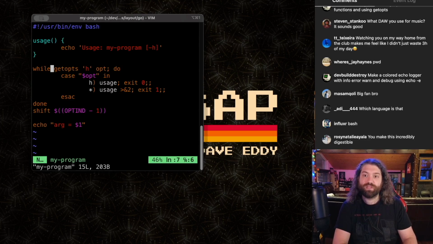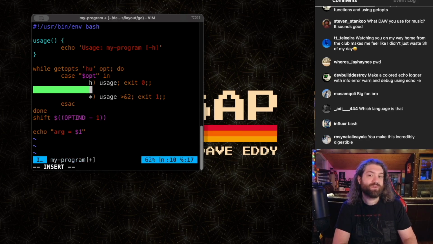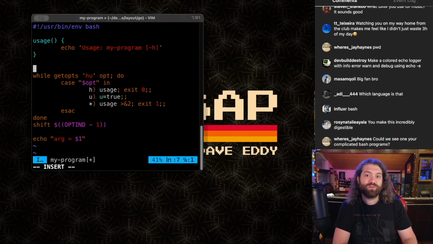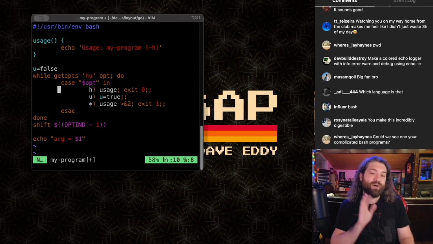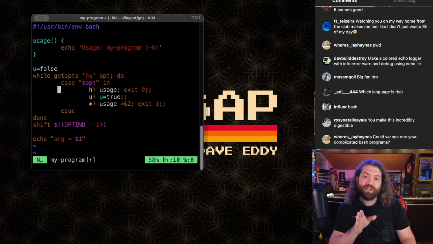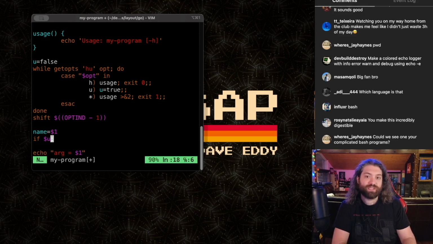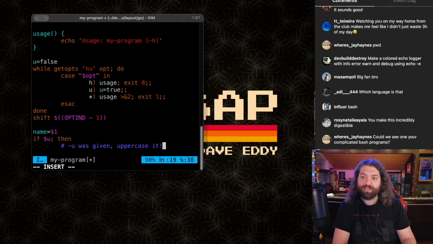The reason we could do this is because we could take another argument. We could take u. So if we take u here, ready? u equals true. We'll set u equals false up here. So now when the user gives us the -u flag, it will set that to true where it was false before. We can say name equals $1. Because u is true or false, we could say if u, then -u was given, uppercase it. Now we can uppercase the name variable.